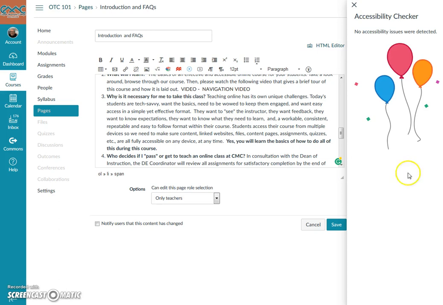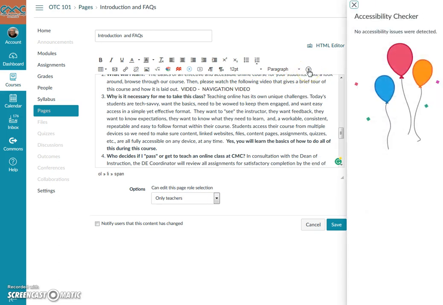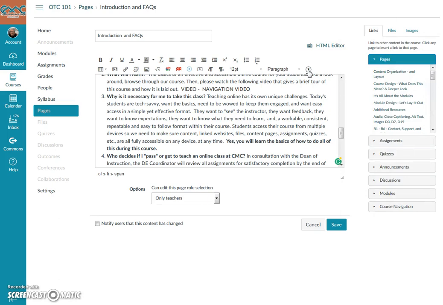And there we go. It changed it in your content area, and it also said you now have no accessibility issues. So that's one way you can correct something right here, right in the area, without having to go someplace. Hope this helped you.